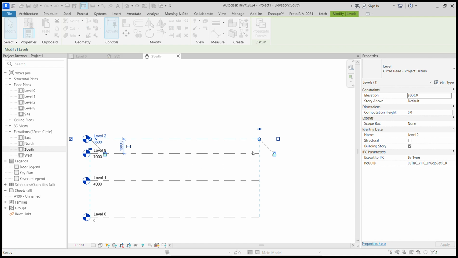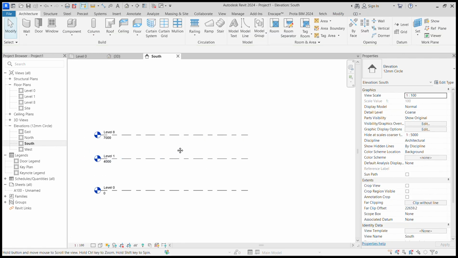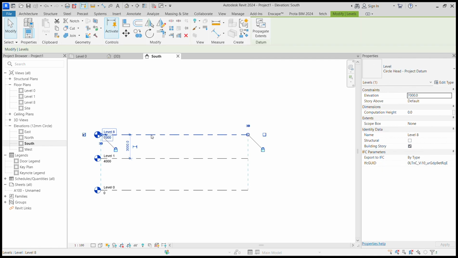That one too will delete it for you. But because you want to work fast, you click on delete on your keyboard, then it will delete for you.